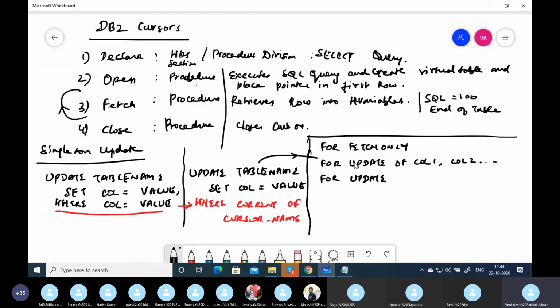In declare cursor, we give for fetch only. For fetch only is a performance criterion. It's going to improve the performance for a read only cursor. If you're going to do only fetch and you use for fetch only, it is going to do a block fetch, which is much better when compared to not giving this. All these are optional. For fetch only is optional. For update is also optional, but for update is mandatory if you are going to update any column through cursor.